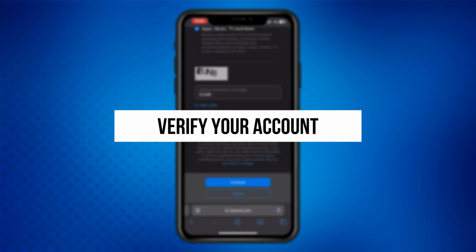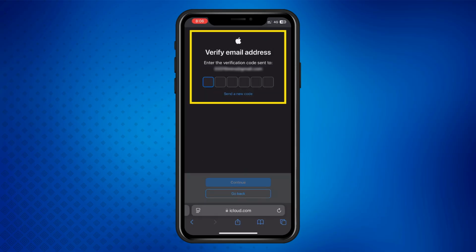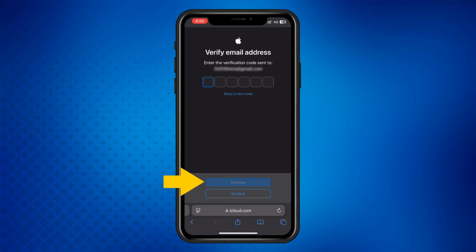Step 4. Verify your account. After entering your details, Apple will send a verification code to your phone or email. Enter the code when prompted. You may also need to complete a CAPTCHA to prove you're not a robot. Once everything is verified, scroll down and click Continue.